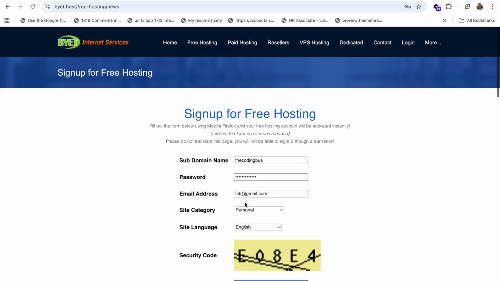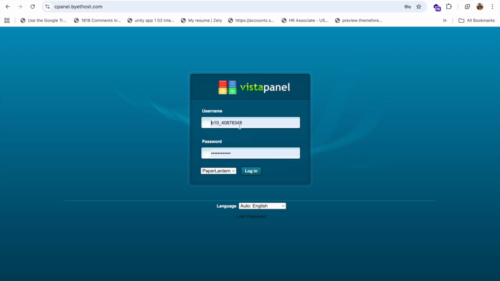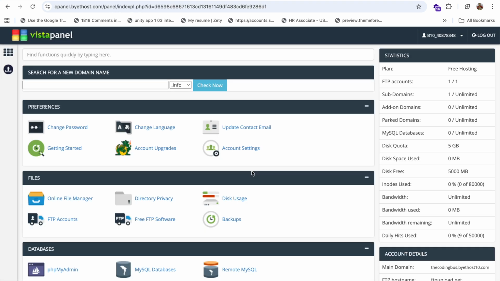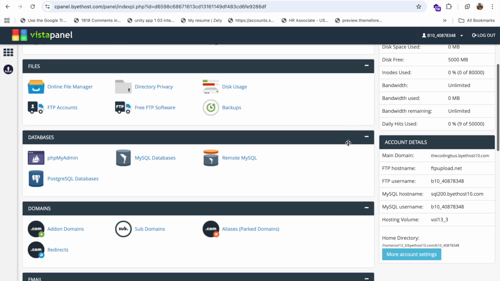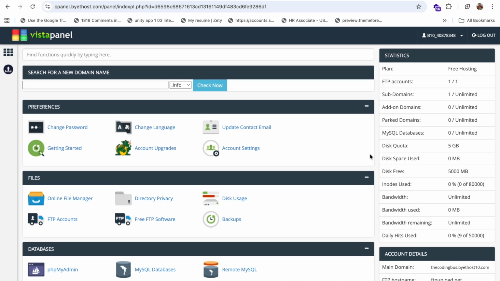Okay, now how we can log in into this? So it's very simple. Let's go to the login. Here we have the username and the password. Click on login. You will receive that in your email. Okay, now, here we have a cPanel and it's totally free of cost. In the right side, you will see my domain, codingbuzz.bytehost10.com.